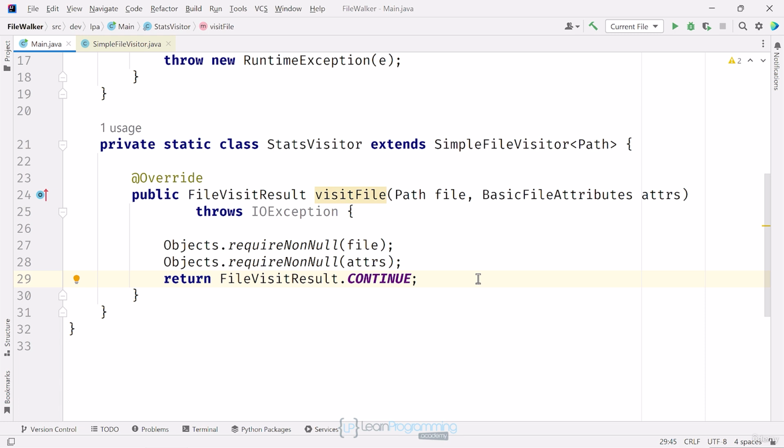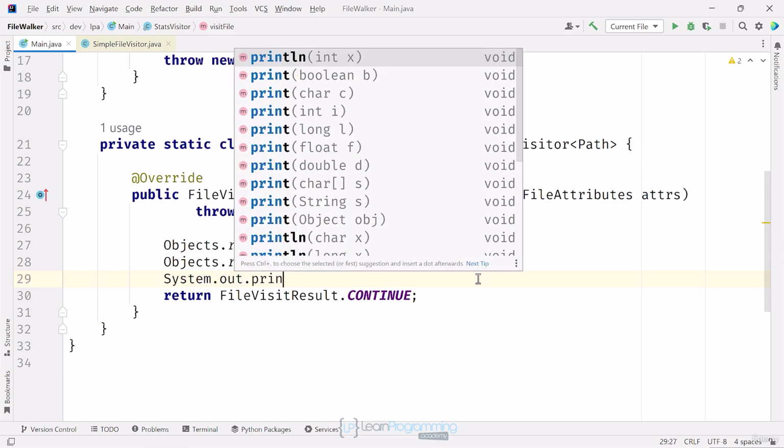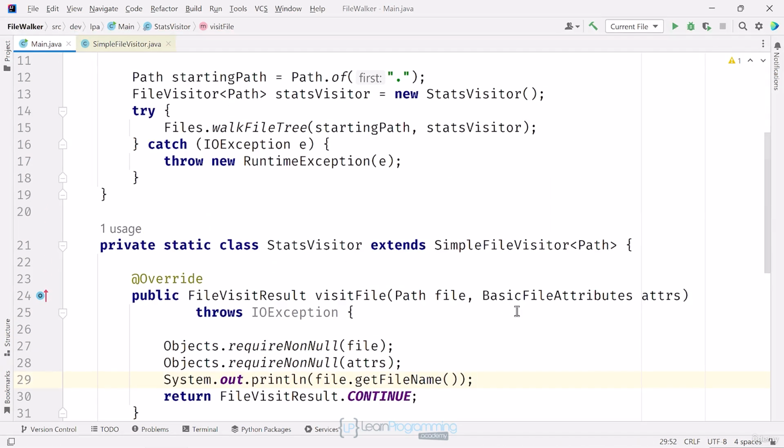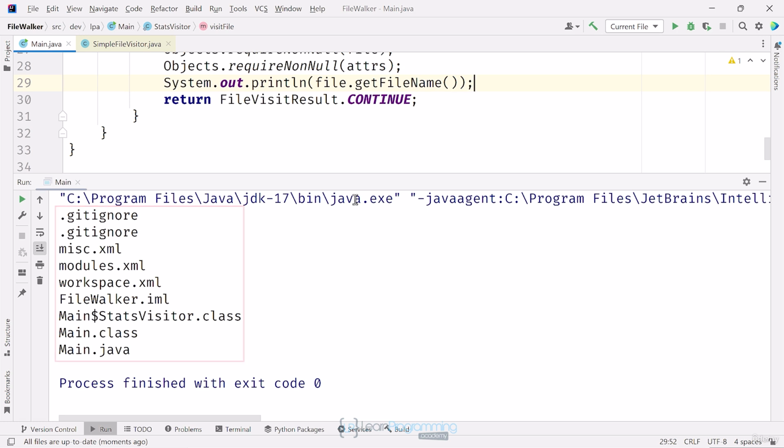The value that I return from this method will determine how the walk is processed after this method. I can continue, or skip all my siblings, skip a subtree, or terminate altogether. The first thing I'll do is simply print the file name. Let's run the code and review the output. I'll get all the files in any of the subfolders or in the current directory listed out. Remember, this is depth first, so they're printed in that order.